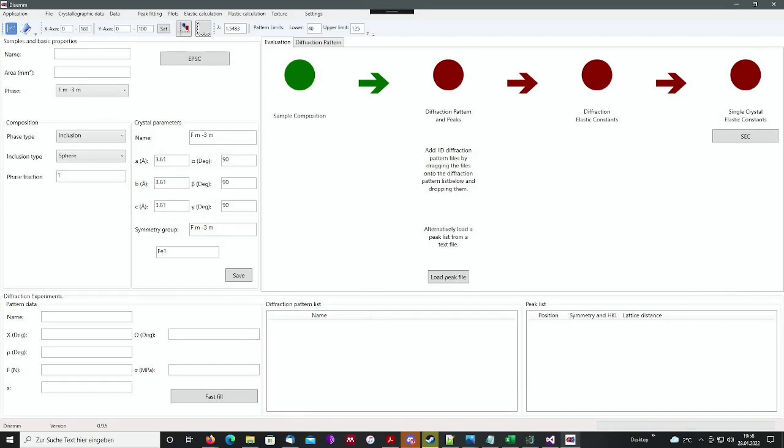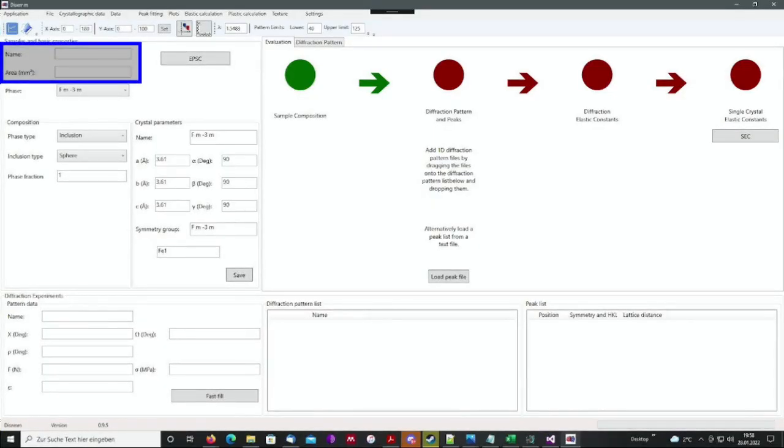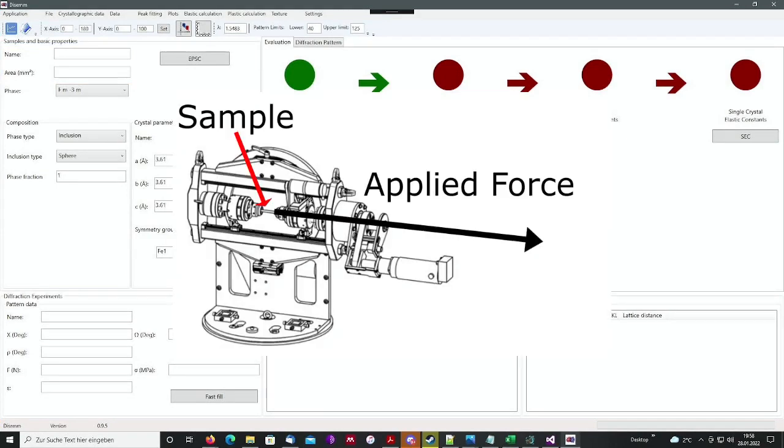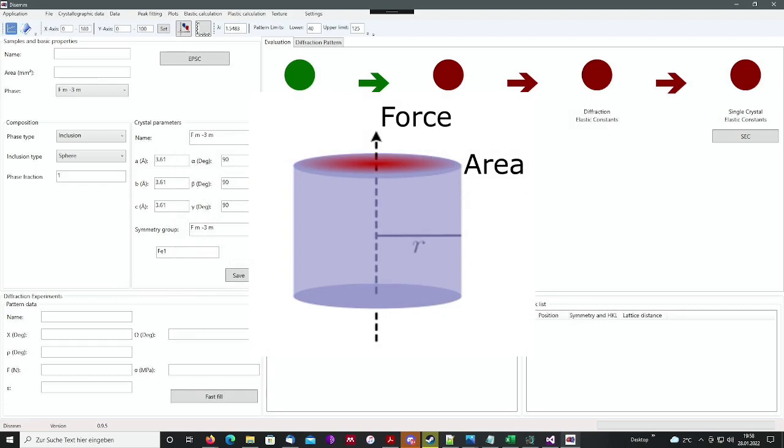So now there are only two things left to do. We first can decide a name for the evaluation, and below that we can define the sample area. This area is defined by the sample and the applied force during the experiment. So for example, during a uniaxial tensile test, the force is applied along this direction. Therefore the area is defined as a cut through this cylinder here.